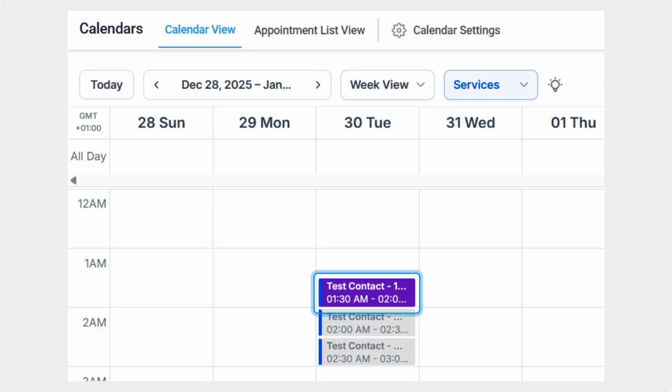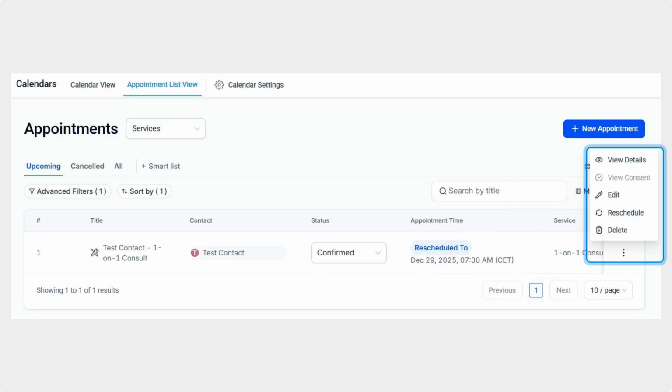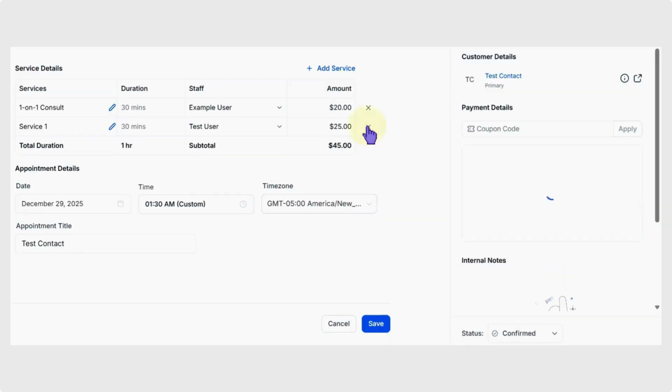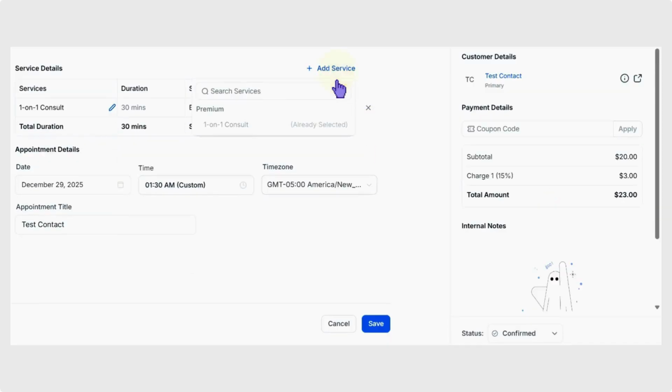Navigate to the calendar view within the Calendars section and click on the appointment you wish to modify. Alternatively, access the Appointment List view and click the three-dot icon next to the appointment to open the options. On the right side menu, click the pencil icon to access the Editing module. Make your desired changes to the appointment, then click Save.